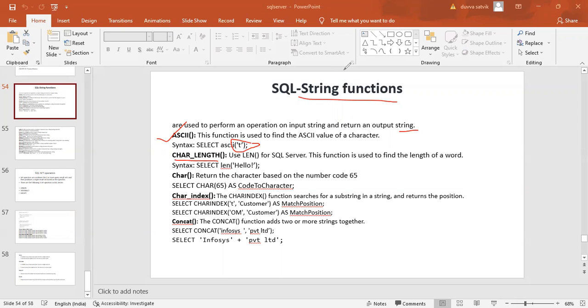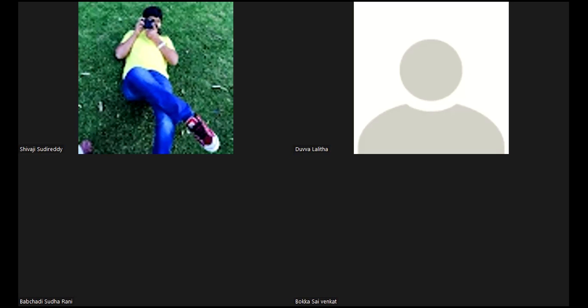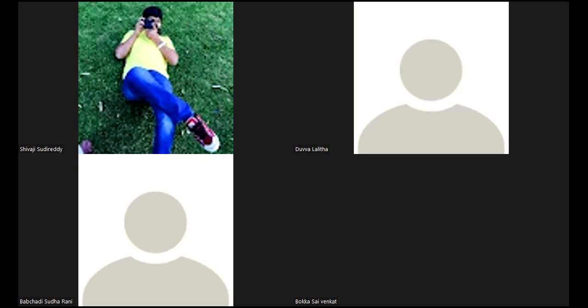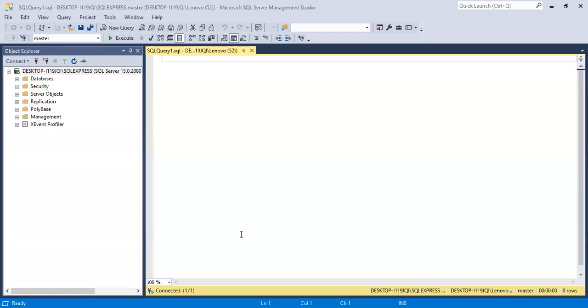I'll do one thing. I'll just share the SQL Server so that we can execute there itself. Shall we go for that? Yes. So that's better. Parallelly, we can do both. So the first function we have is the ASCII function.